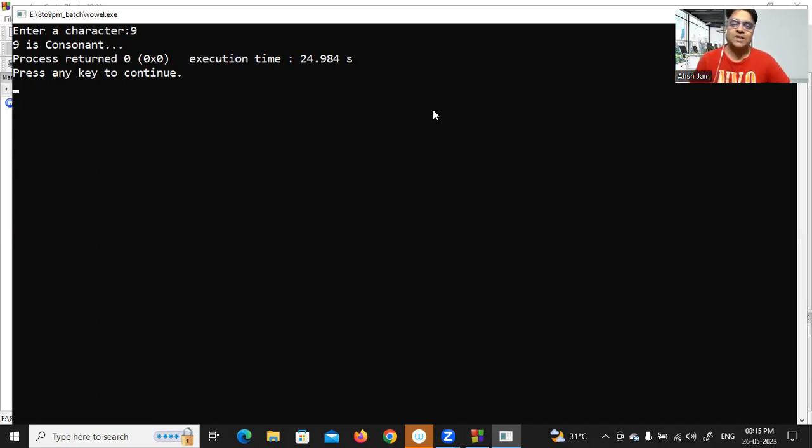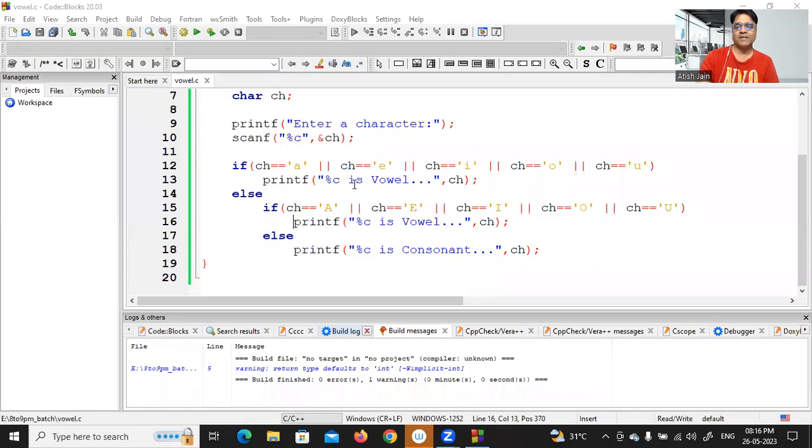Instead, you can display, please enter alphabets only. As it is a vowel and consonant program, your program should expect only characters to be inputted. And if characters are not inputted, it should display a message like invalid input, please enter alphabets only. Will it be a good programming practice to display such messages? Just let me know in the chat box.